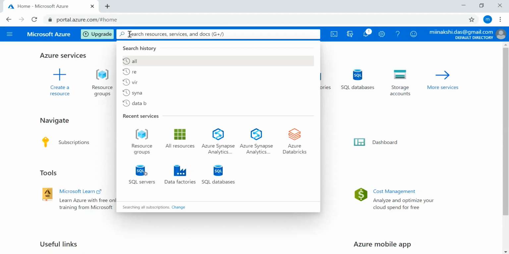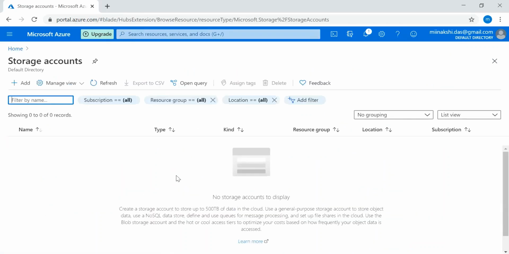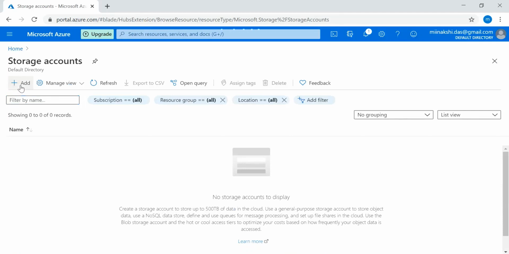Any kind of service, whether it is a storage account, database, Data Factory, Databricks, Synapse Analytics, anything, those are called resources in Azure. So let's create a storage account resource. I don't have any storage account now. Let me add a new storage account.